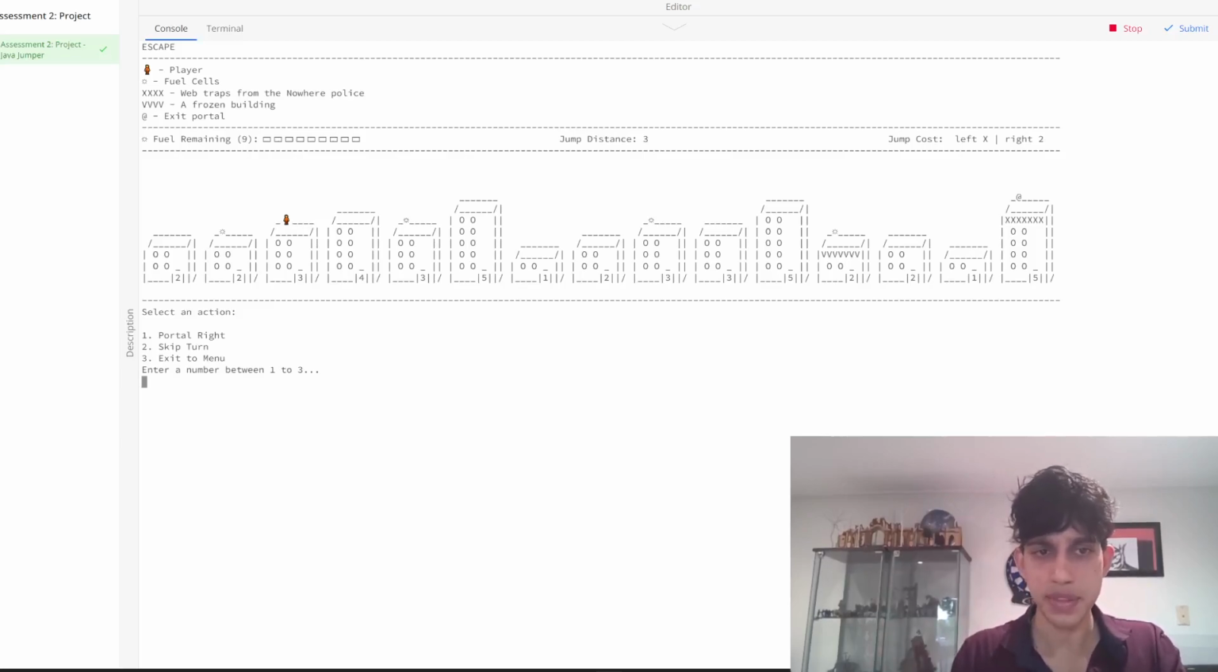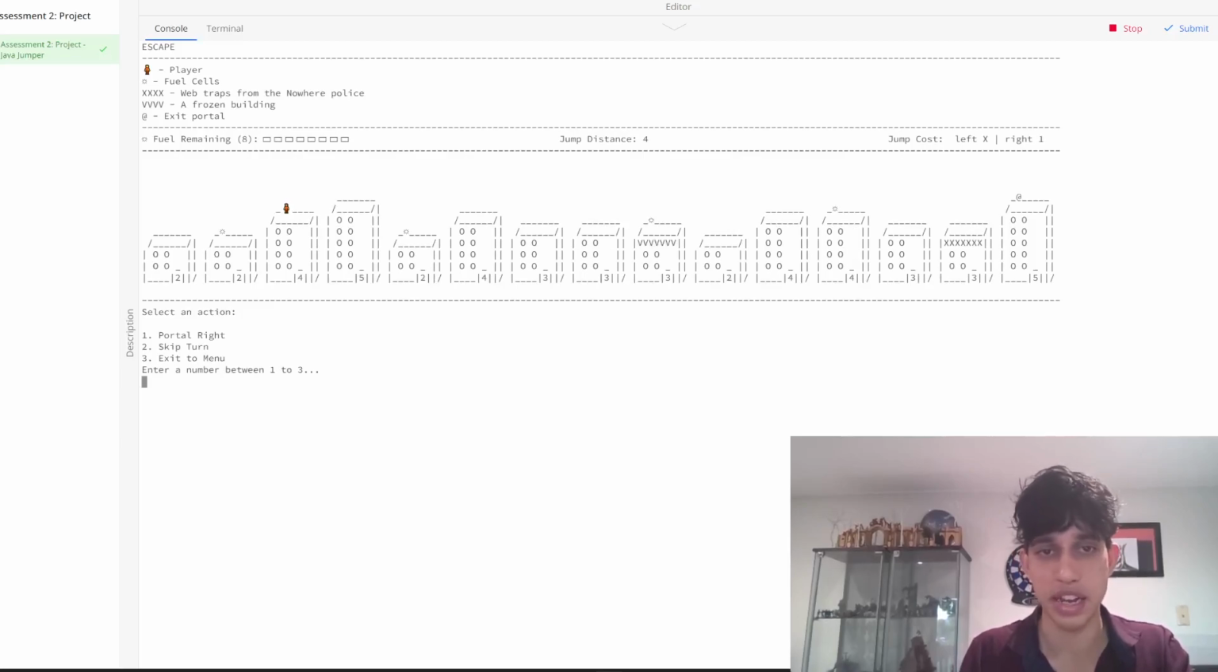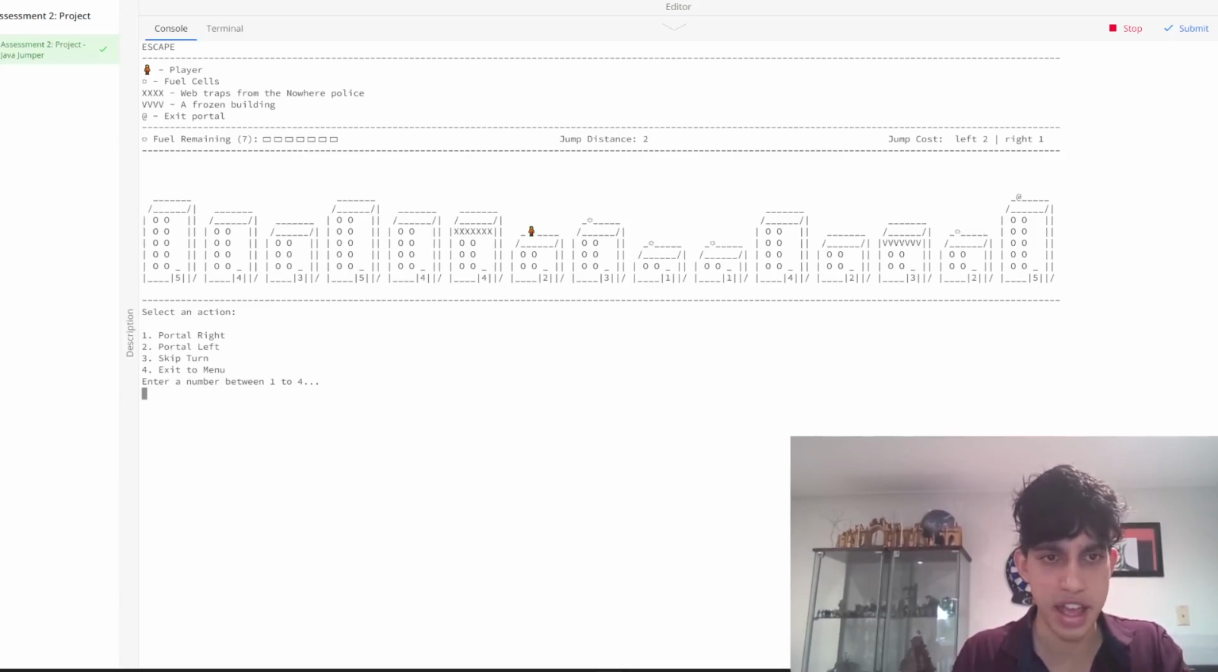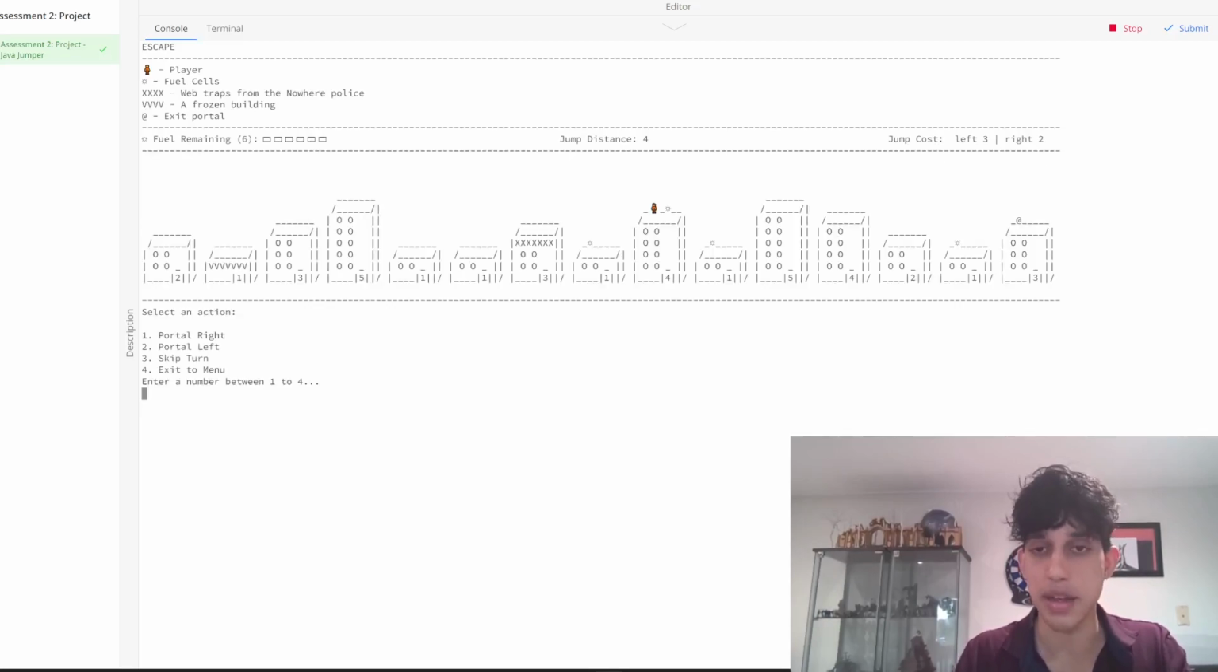So I'm going to say skip a turn. You'll note that the fuel is going down as I use it, either by the cost, and if I skip a turn, it goes down by 1. I'm going to go right again, and go right again, and perfect, I'm on a fuel cell. Now, these fuel cells deplete after 3 turns, and new ones are replenished on the map on random building locations that did not originally have fuel cells.